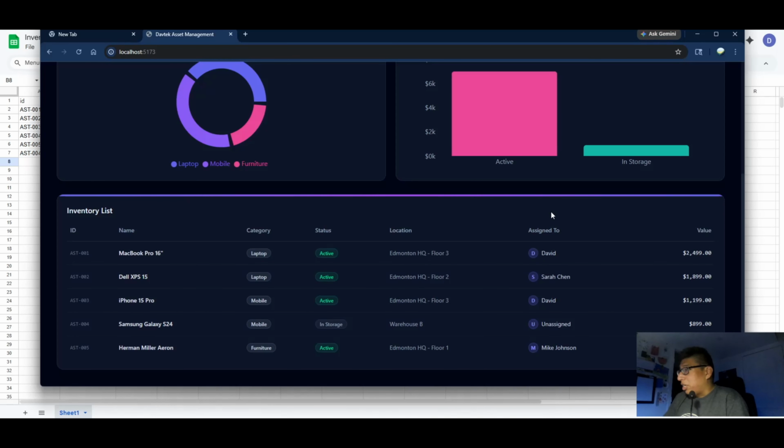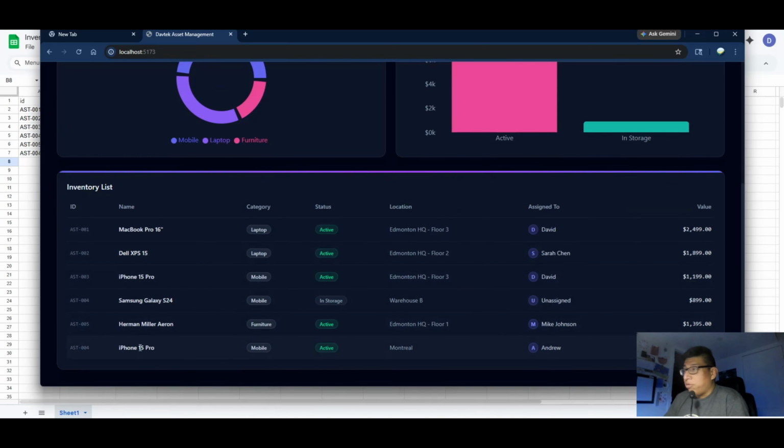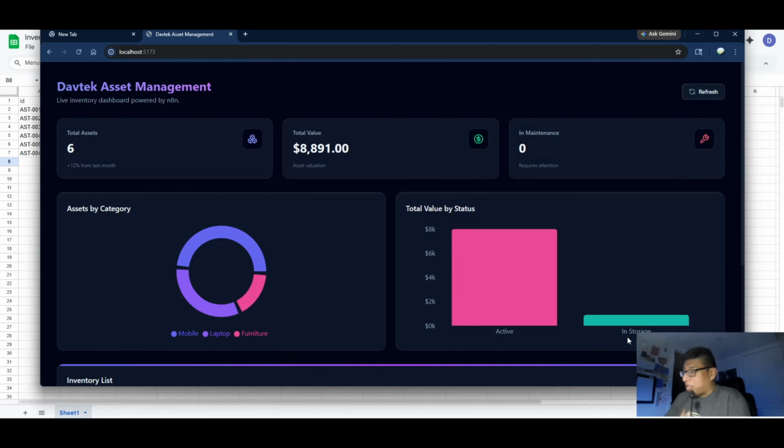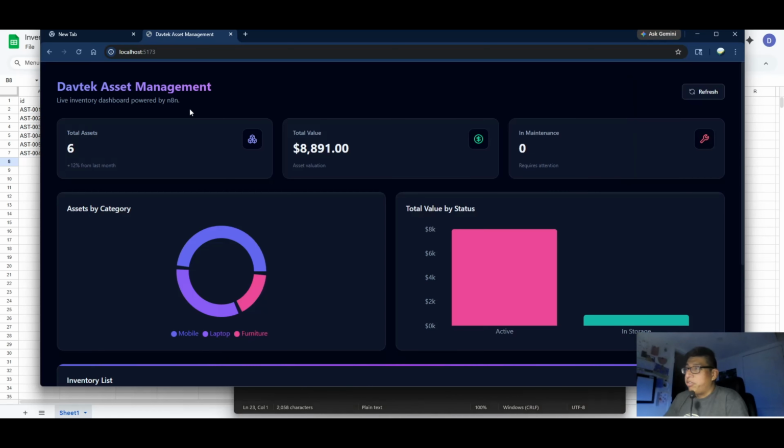Go back to the site. Let's just hit refresh right here. iPhone 15 Pro in Montreal, Andrew, $1,000. Looks like it's working. Now, I think it's cool. That's just me personally. You can add that here, I think, if you just put just at the bottom there, add a refresh button, whatever button you may like.